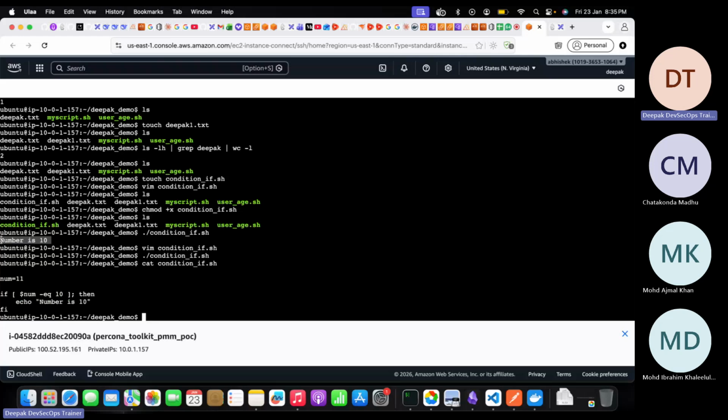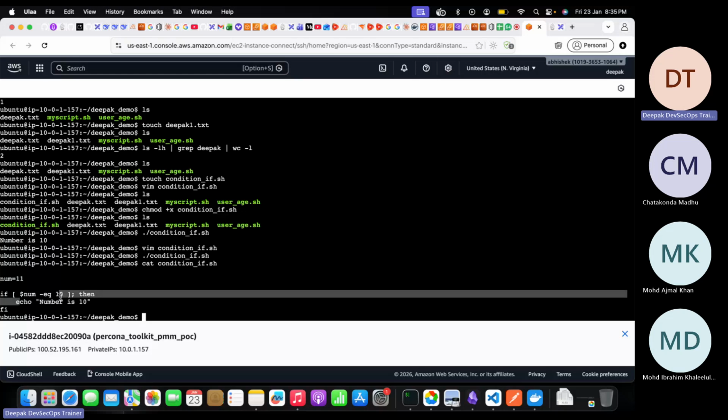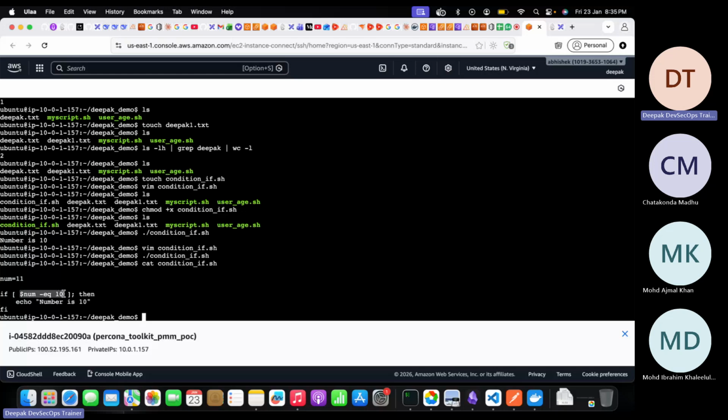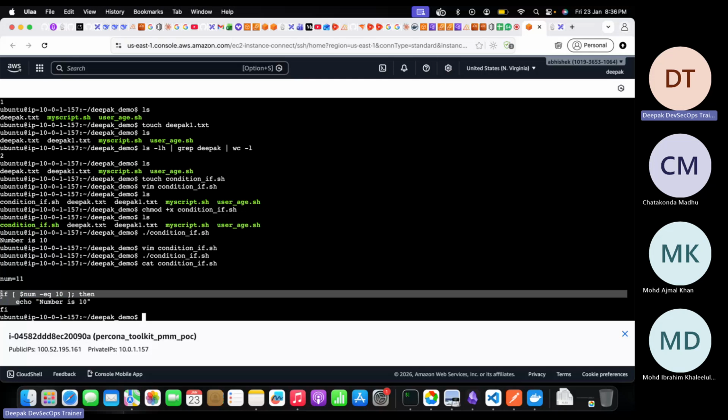But in the first scenario, when you see the script, I have put this as 10. That's why this whole condition got true, and that's why it has printed this: the number is 10. So this is how you use conditioning in the logic of your shell scripting. You might be using this in various scenarios while writing a certain kind of script.